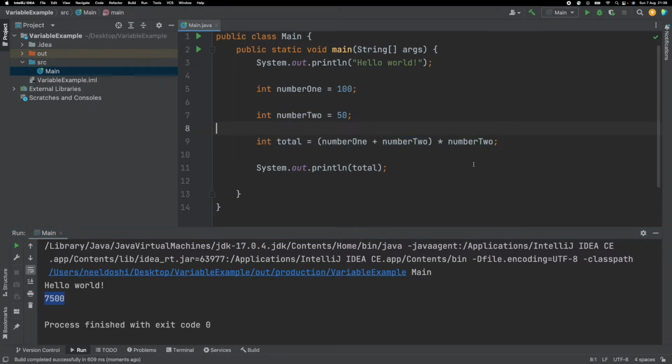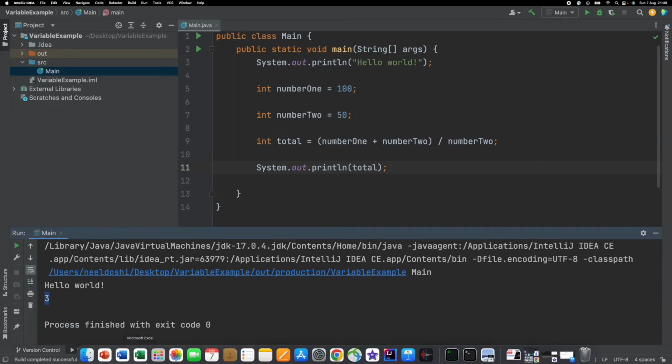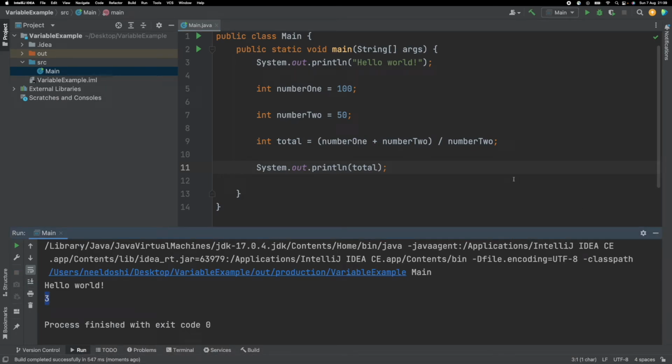And to do a divide operation, we simply just do a slash, just like that. Just space it out to give it a little bit more readability. So now if you run that, that would work as well. Now we've got 3 because we did 150 divided by 50. Cool.